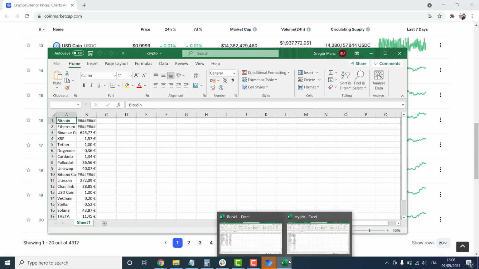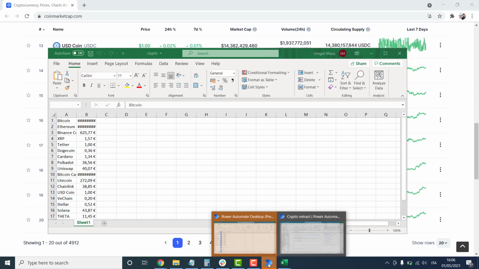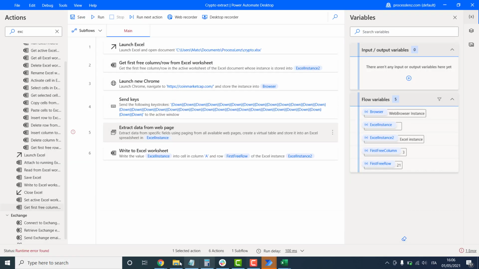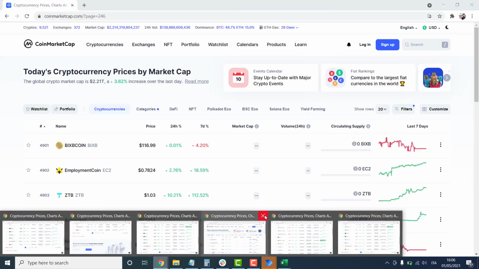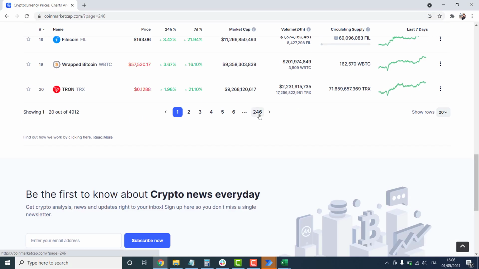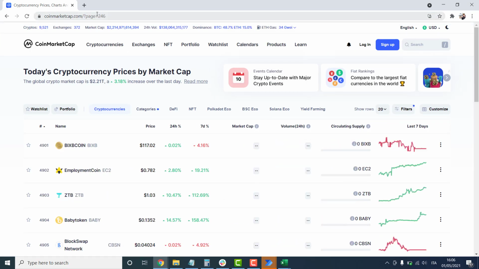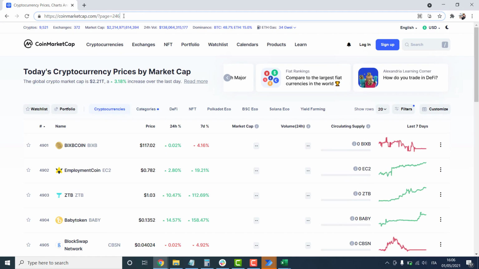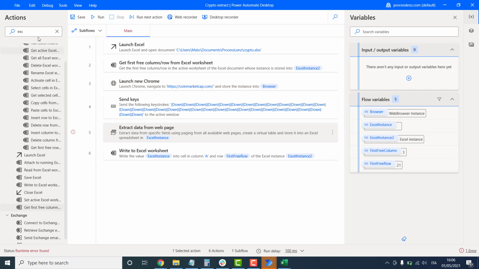Now let's create a loop that is going to allow us to extract all of the values from all of the different pages. So just as a little bit of a reminder, there is page 1, and there are, I assume, 246 pages. Having 246 pages, we will have to create a loop that goes from 1 to 246. So let's go ahead and do that.